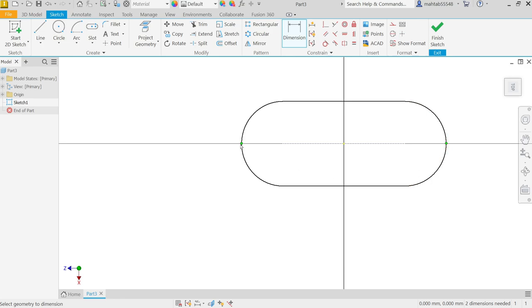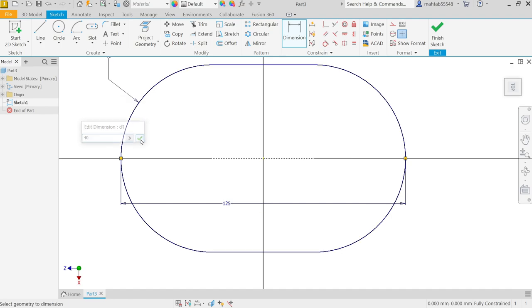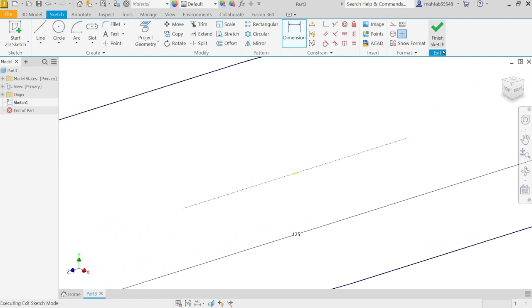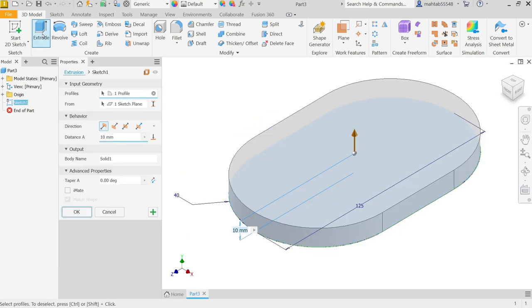Now select these two outer points and see. Now this 125, okay. Now the radius 40. Finish sketch and activate extrude feature. Now here only one profile, so by default it's selected profile, and plane also selected starting from where we are going to start our sketch.